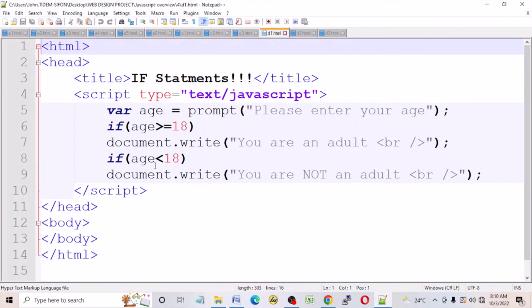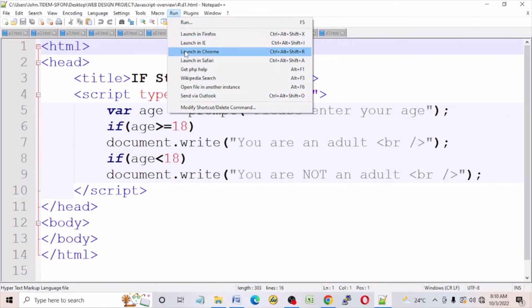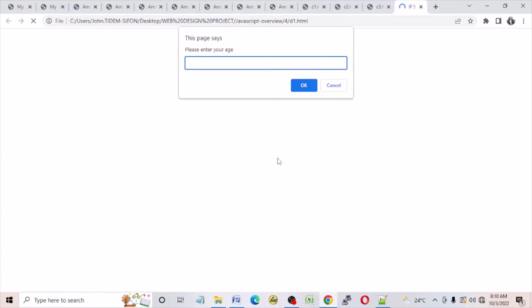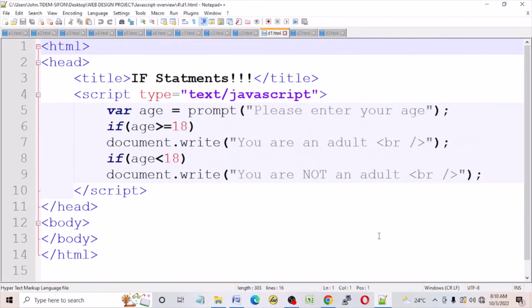In example D1 here, we are going to prompt the user to enter his age. So we have variable age, and we're telling the system to prompt for the age. So if the value of age entered is greater than or equal to 18, the system will print out you are an adult. If it's less than 18, it will print out you are not an adult. So I will just run this, and the system prompts, I will type 7, and the system returns by saying you are an adult.